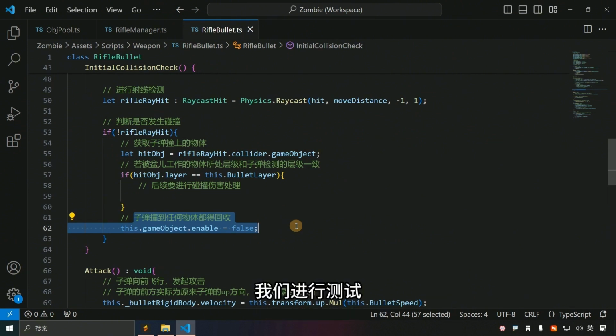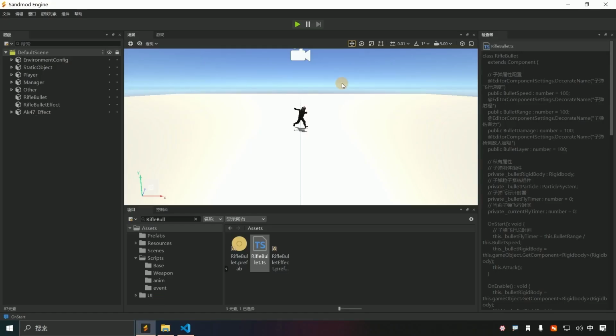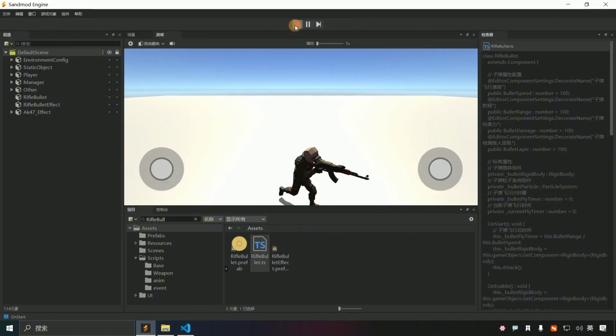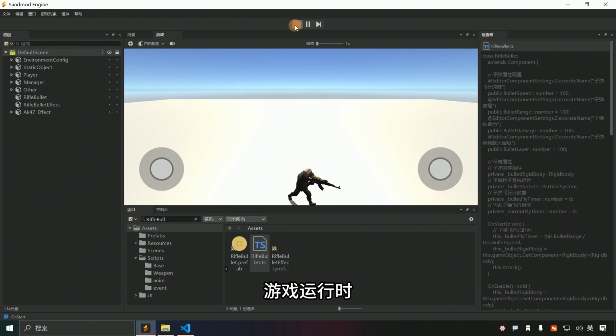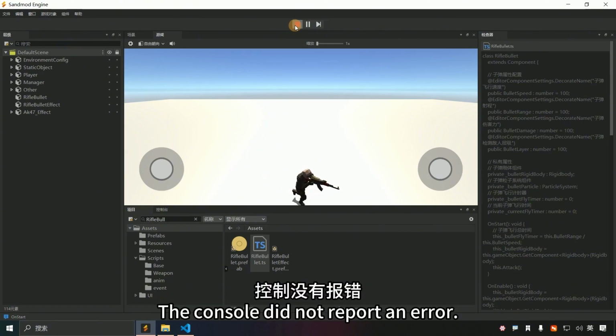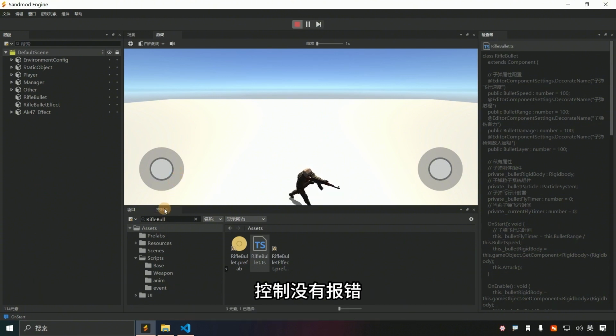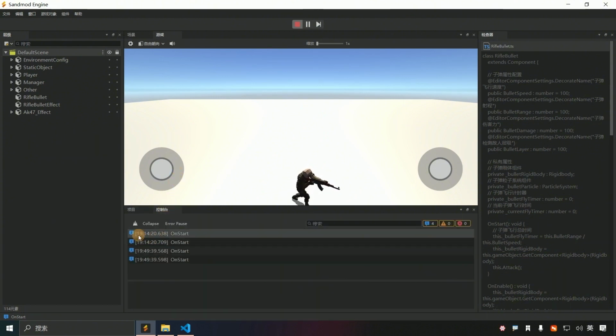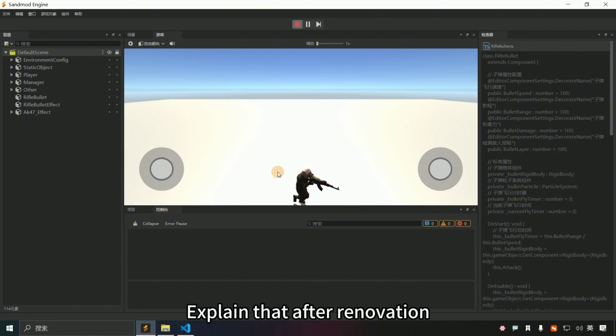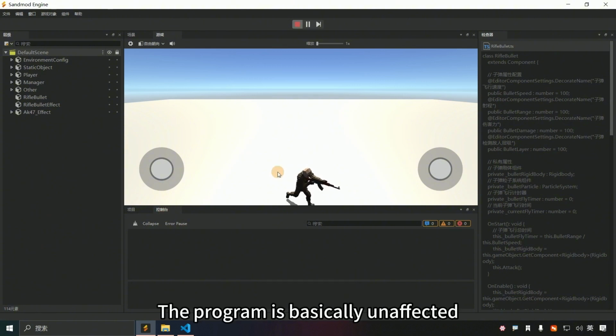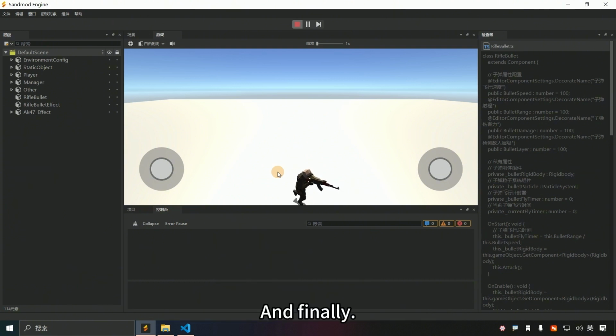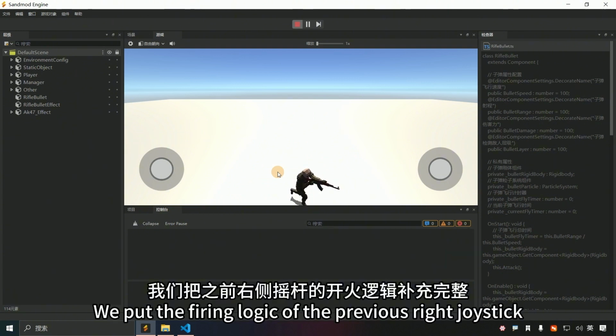Next we test. When the game runs, we can hear gunshots. The console did not report an error, which shows that after the renovation, the program is basically unaffected. And finally, we complete the firing logic of the previous right joystick.